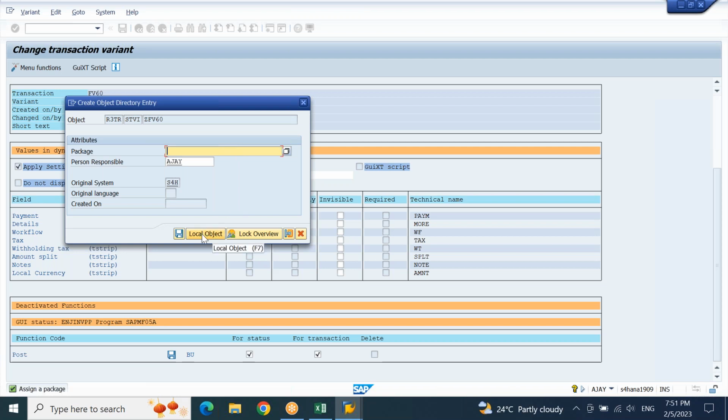What we can use? We can use local object. Now since we are on the training environment, test system, we may not be having a package which is properly created. Instead, what we will do, we will create a local object.